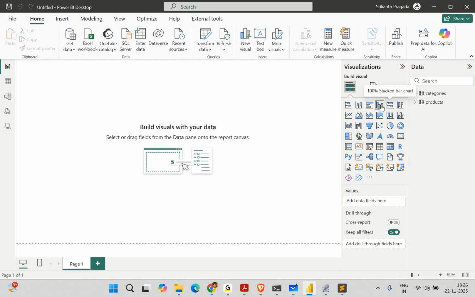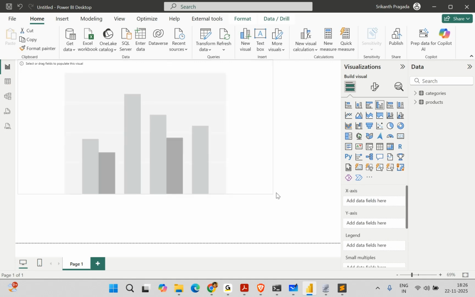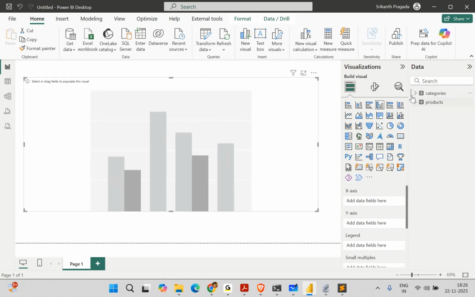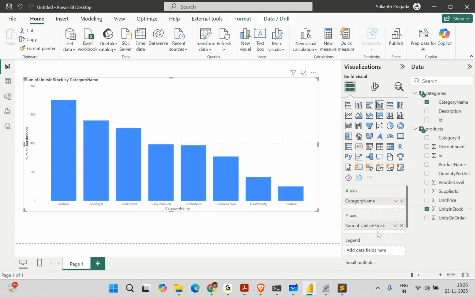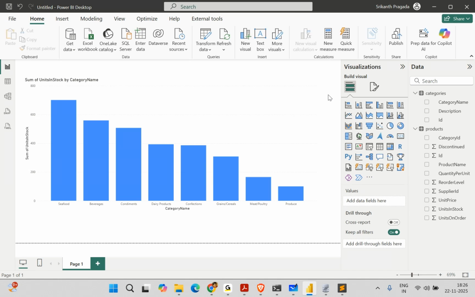I'm dragging something like a clustered column chart, and let's make it big. And then from the categories, I'm going to drag category name onto the x-axis. And from the products, I drag units in stock onto y. And this is automatically summed, and you're getting the report, where you can see how many units you have in each category. Fantastic. That's it. This is as simple as that.